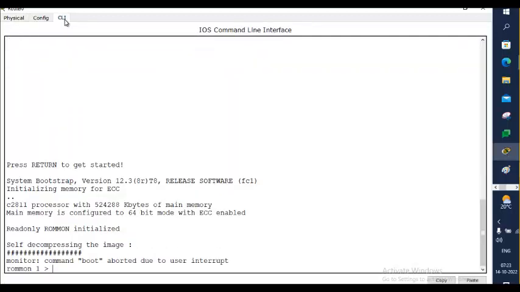That's it. You see, I'm entering into a mini boot mode, a ROMMON mode, meaning I have interrupted the normal booting process. I said don't boot. Why am I saying that?